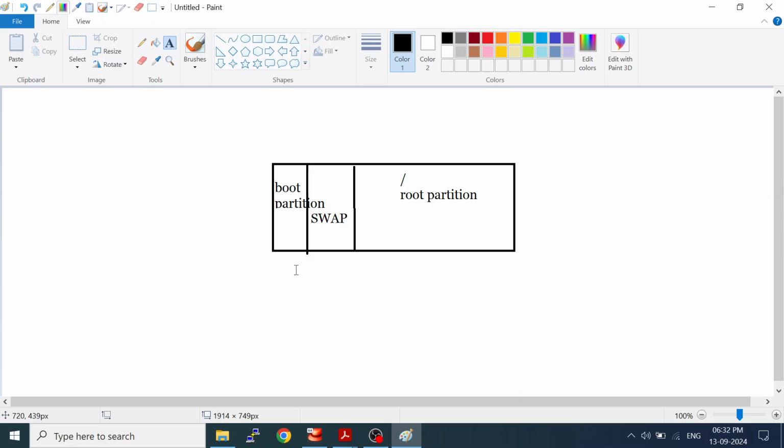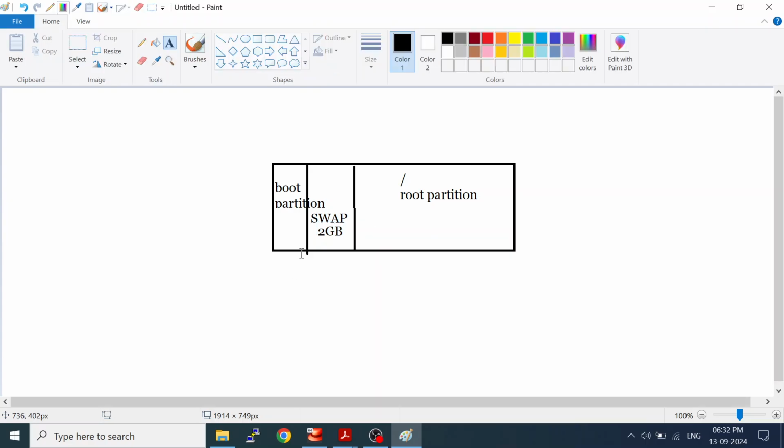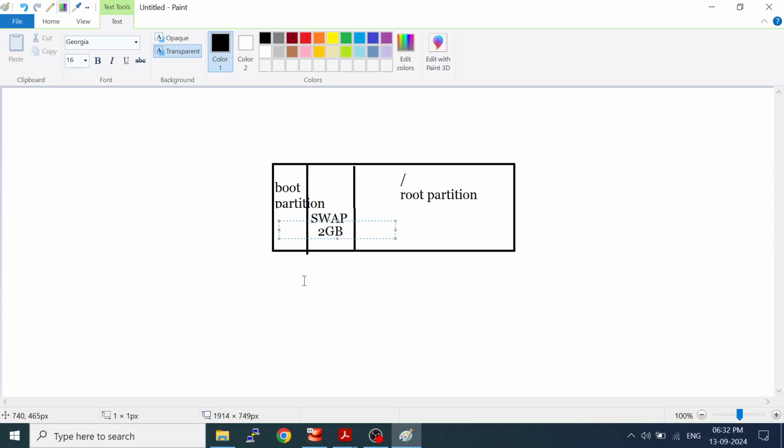Now we have memory in GB. So that's why all these things are not required on that level. As a standard for our Linux, we create a swap partition of 2 GB, and this boot partition we create of 1 GB.